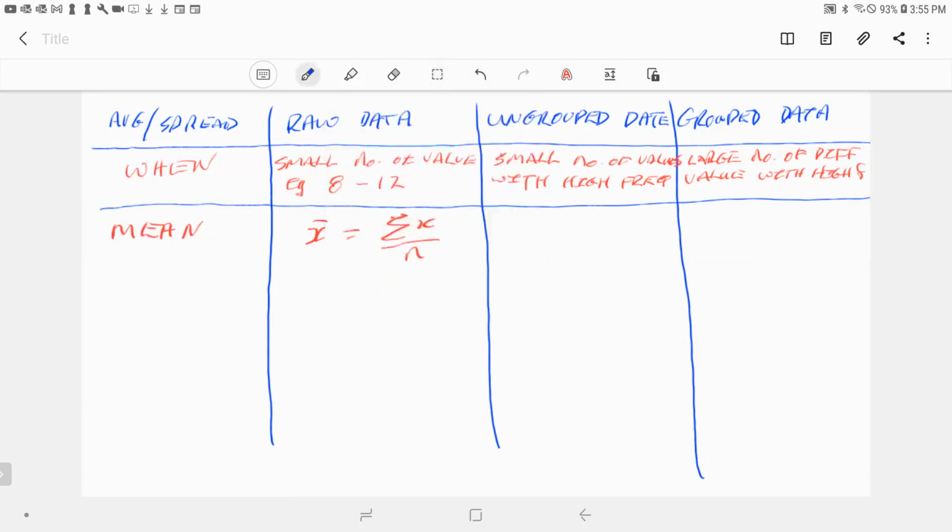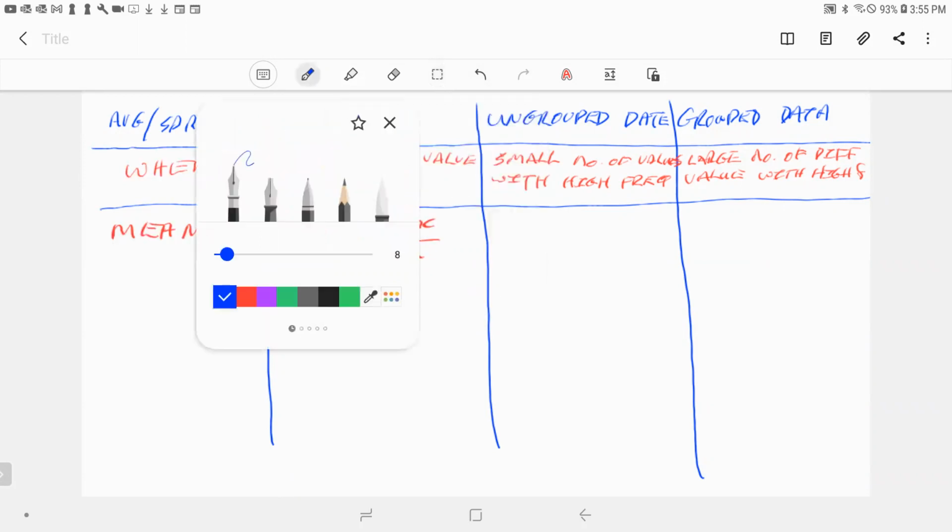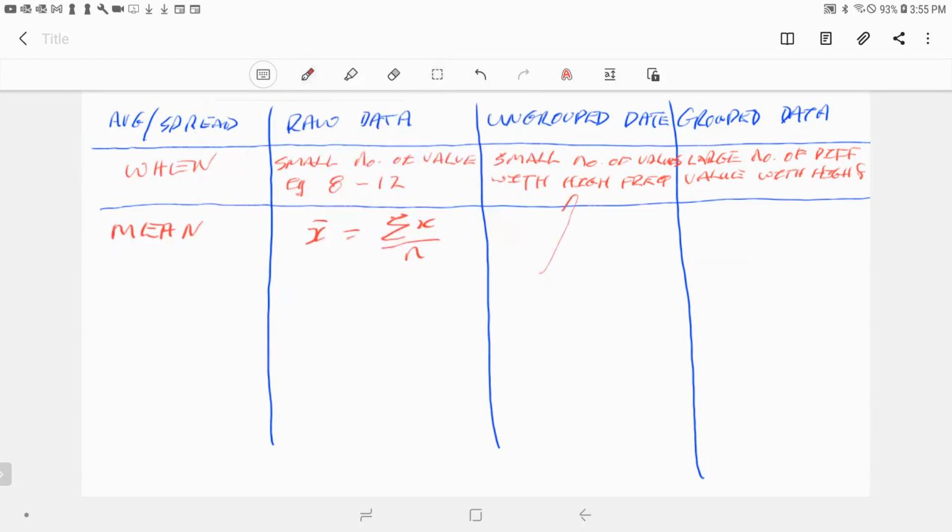So firstly, when the data is ungrouped, you do a sum column. And the sum column is f times x.